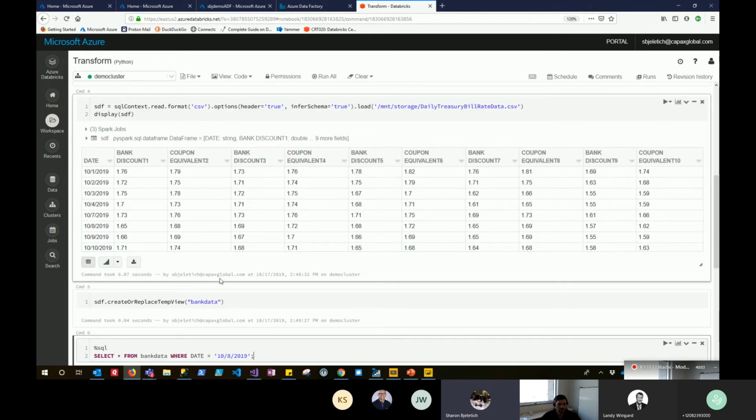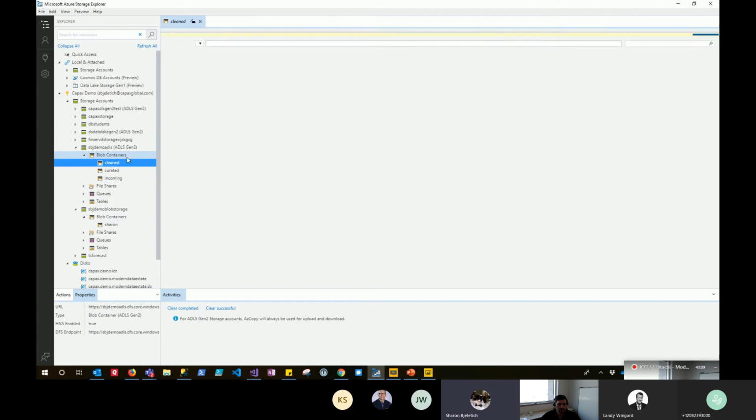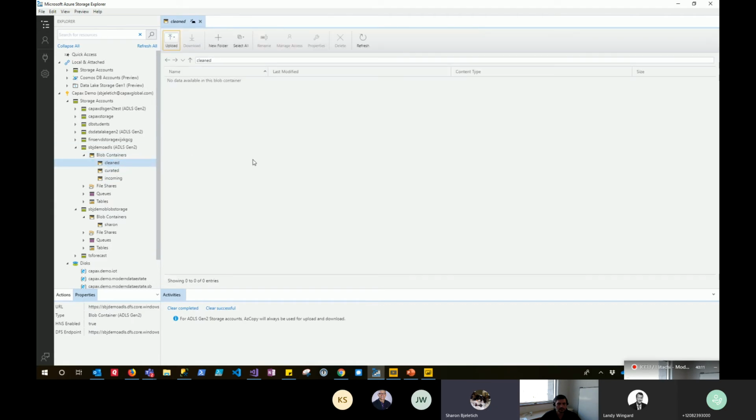Okay, so now we've got our data. It's all cleaned, and I would save it up into the data lake under cleaned up here. And then at that point, by using Data Factory, after I put it up there, I'd send an email to my data science people, saying, clean data up there, do whatever you want. Then we go to the curated data part.